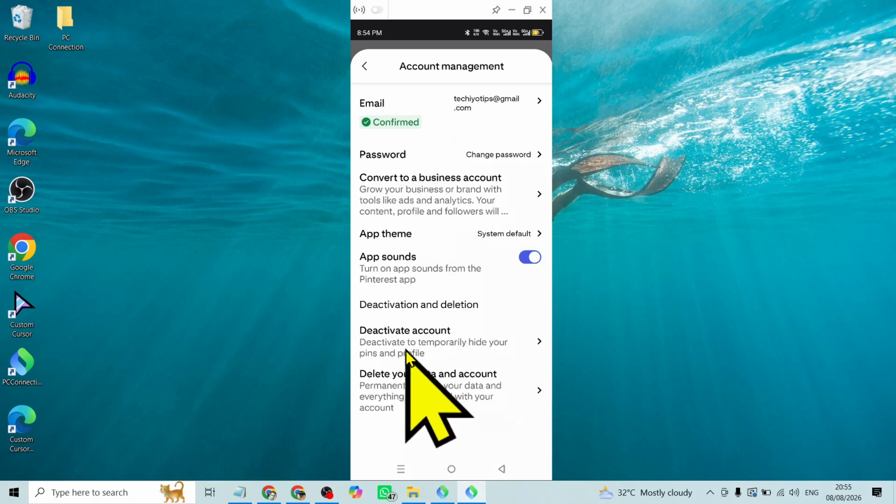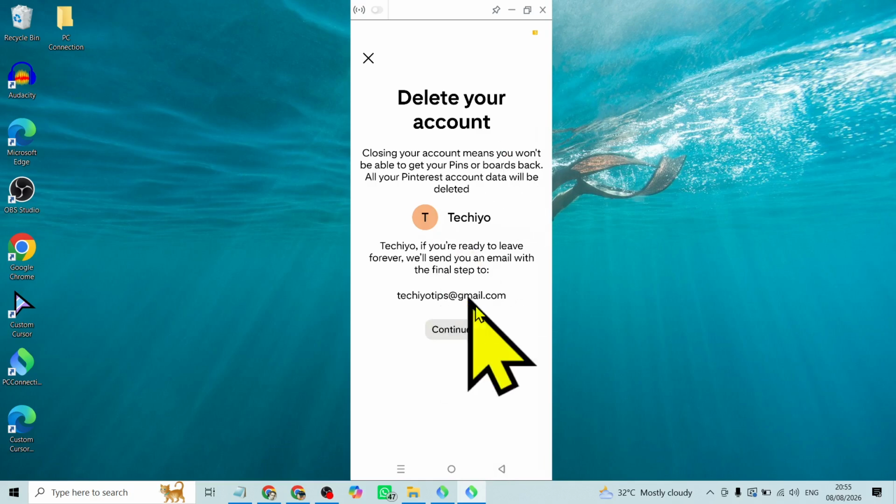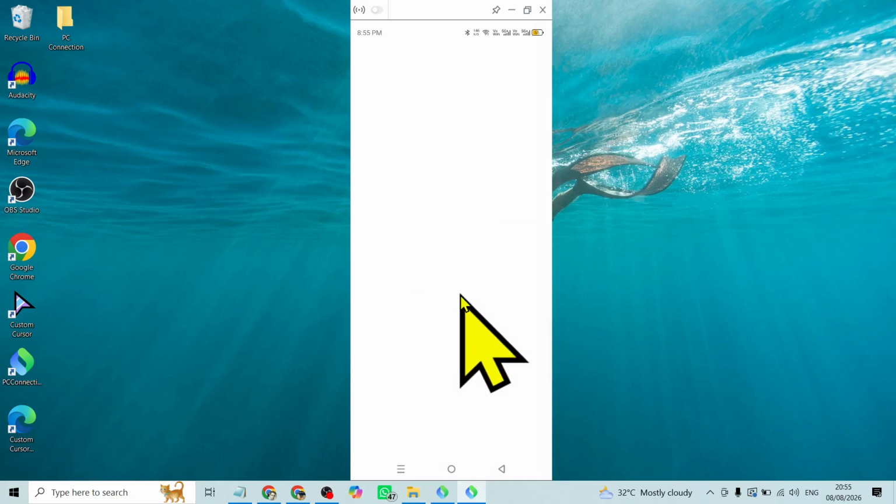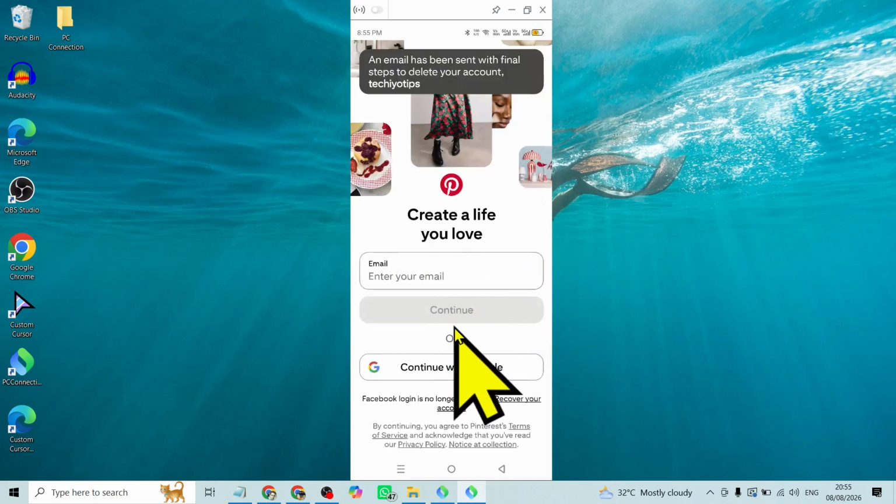So if you want to temporarily delete the account, choose this option. If you want to delete your account data and permanently delete it, choose permanently delete this account and continue, and choose any reason and send. This is my account permanently deleted.